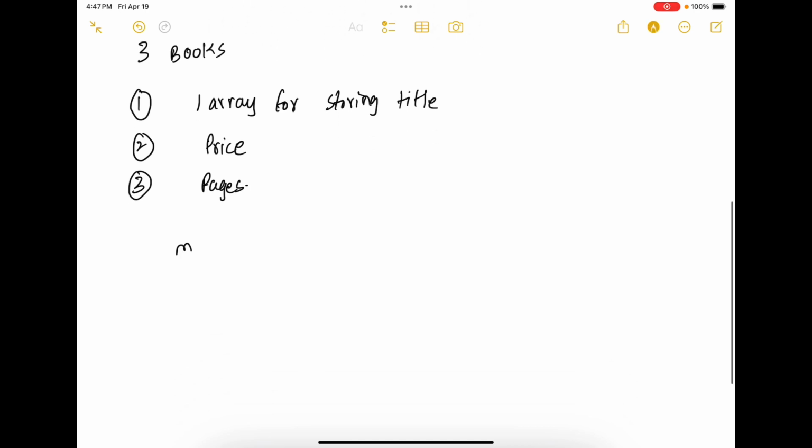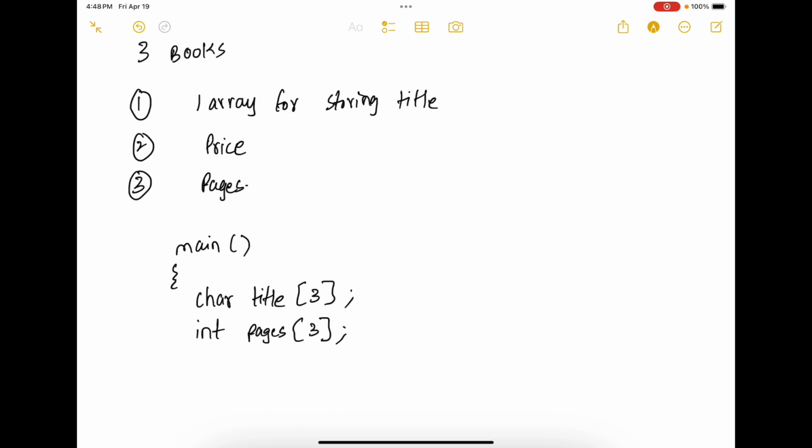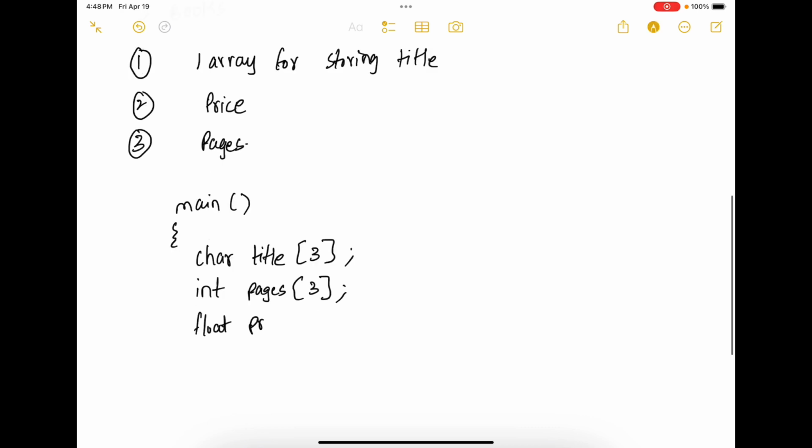So you have main, char title. I'm going to assume my title as a single character to make things simpler. So three books, so three titles, one title for each book. Three books have their own number of pages, so I'm going to store information in the pages array. Float price. Each book has its own price, so I'm going to use an array to store three prices, and the system is going to look as follows.